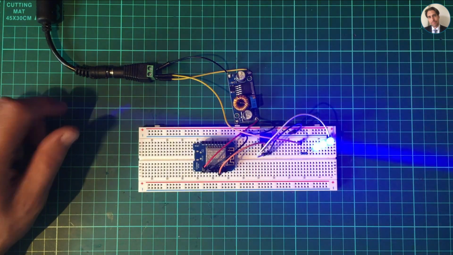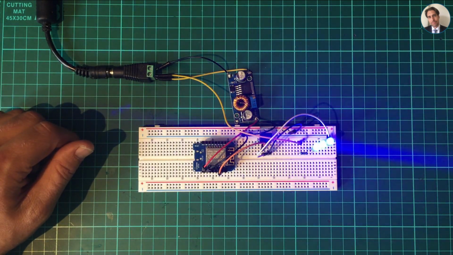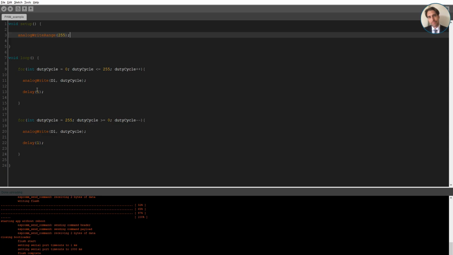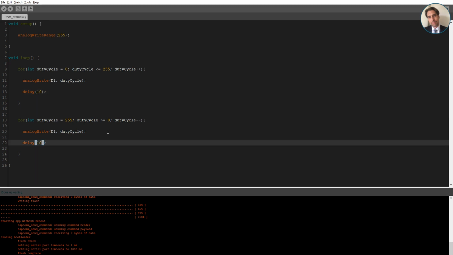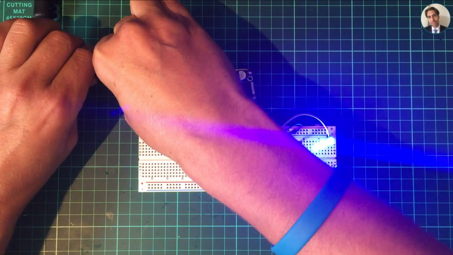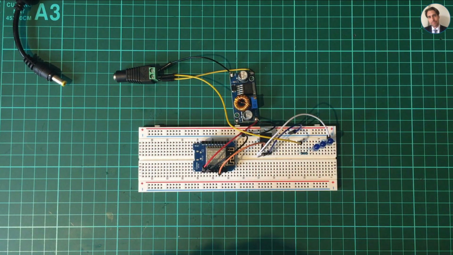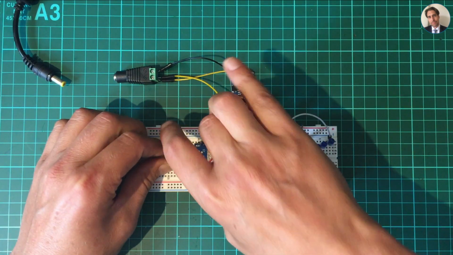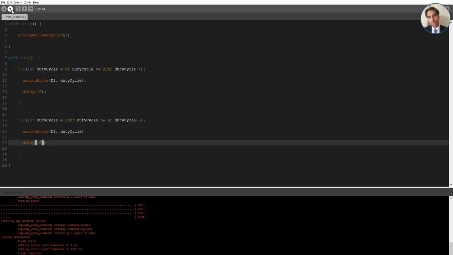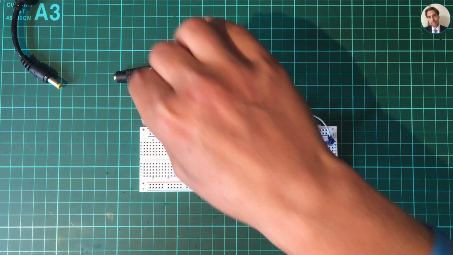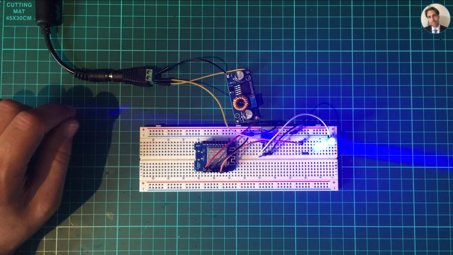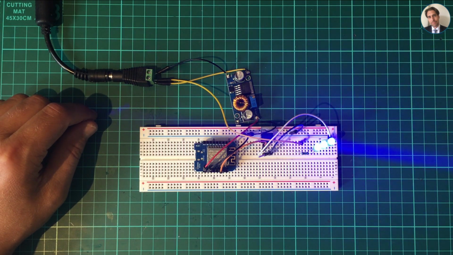We can make it a bit slower by increasing the delay. So let's say after each analogWrite there's a 10 millisecond delay. Disconnect the power and connect the D1 Mini again and upload. Done. Disconnect USB, connect the 12 volt, and now as you can see, the fading happens a lot slower than it did.